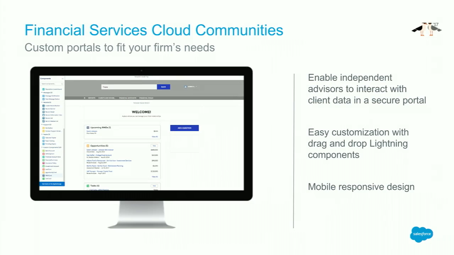Financial Services Cloud communities helps you extend the core capabilities of Financial Services Cloud to your external independent advisor network. It gives you the ability to use custom objects available through Financial Services Cloud and expose them for interaction within partner communities. You can create custom portals by using objects such as assets and liabilities, financial accounts, etc.